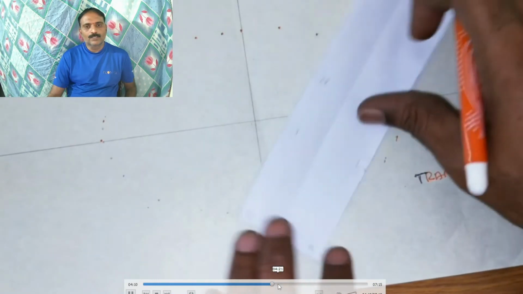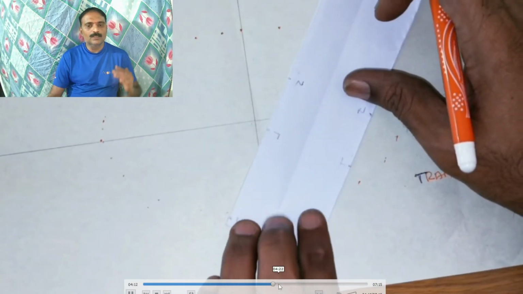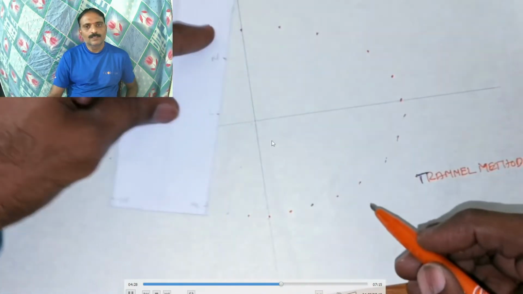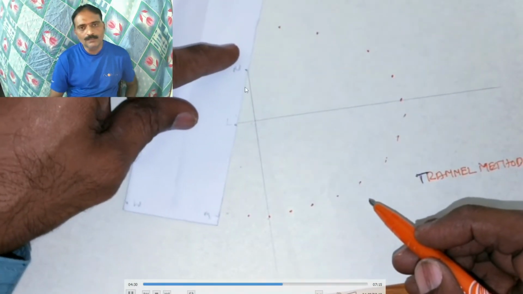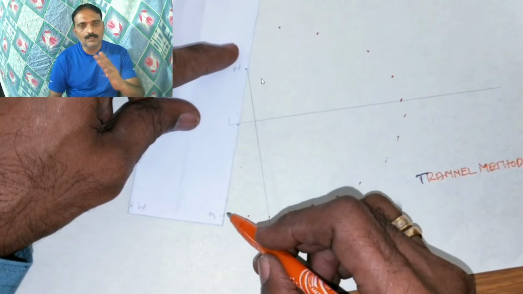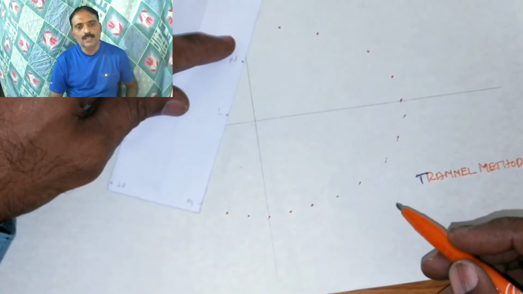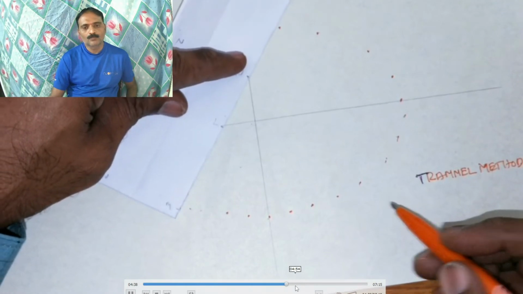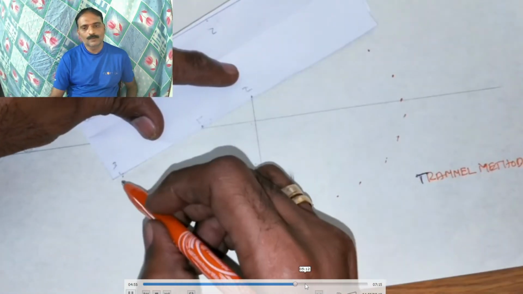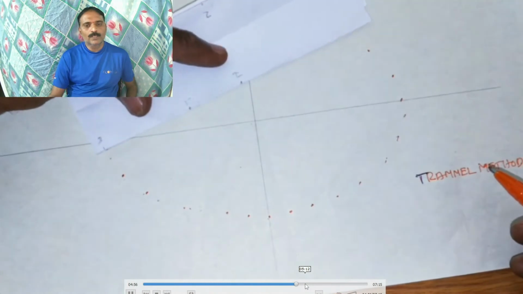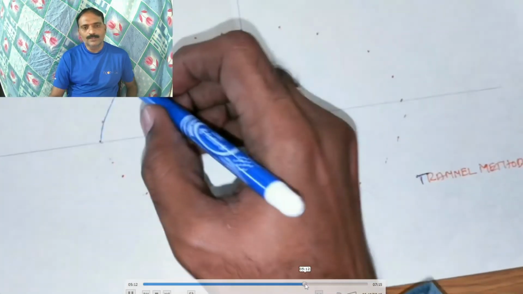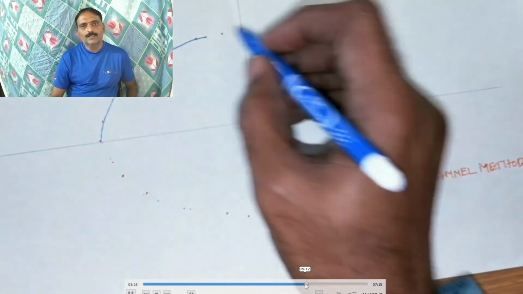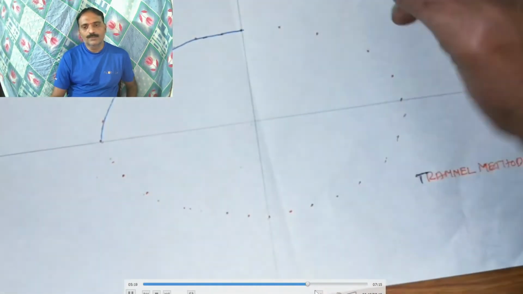Now again come to the remaining half of the bottom portion of the ellipse. See here, for this we have to use the other part of the trammel that we have constructed. Once we locate all these points in the four quadrants, we have to join them with a smooth curve in order to get the ellipse.